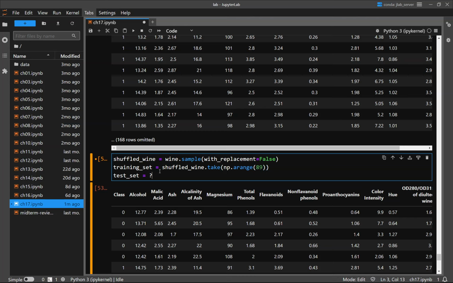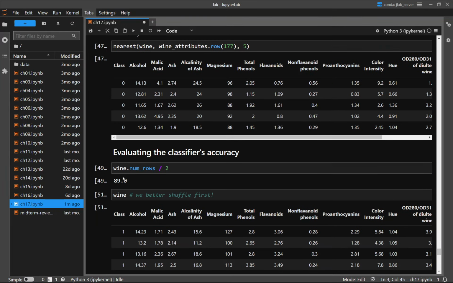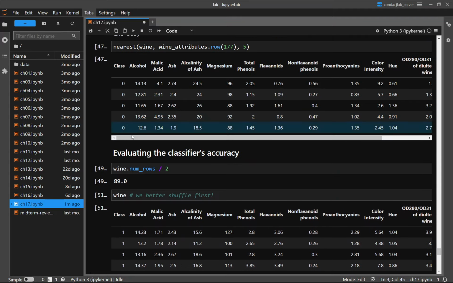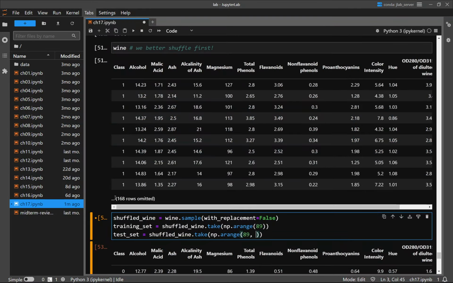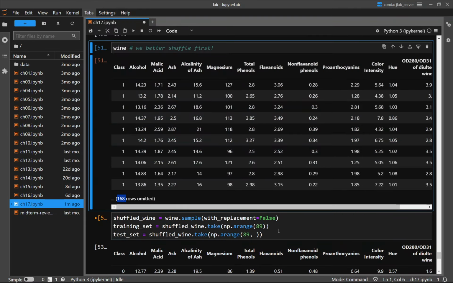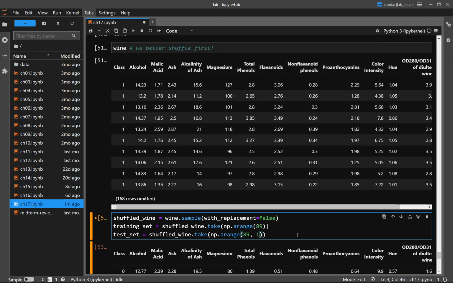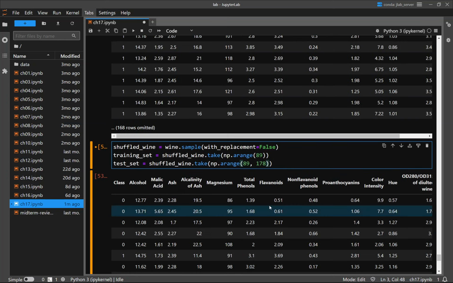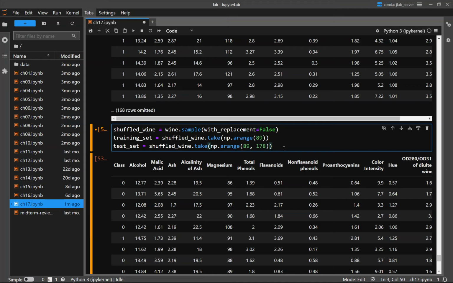And then for everybody else, you're going to take it starting at 89 now, going up to 177. There's 178 total, excuse me. So index 177 then for the test set.